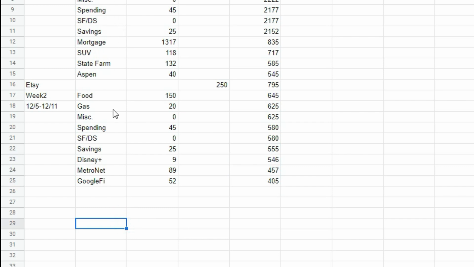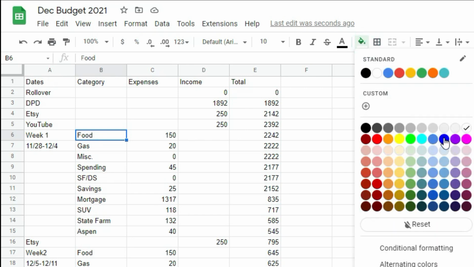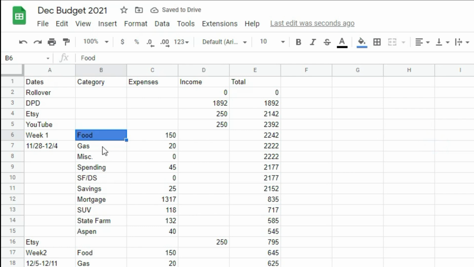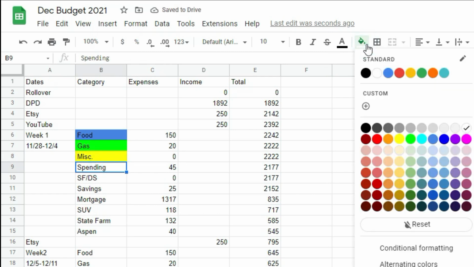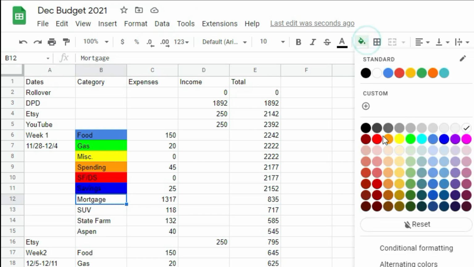Now, I like to color code my categories, so I'm going to show you how to do that. For me, food is blue, so I clicked on food, and I'm going to come up here to this paint can that's dripping, and click on, let's go with that blue. Then for me, gas is green, so I'm going to pick a green. Miscellaneous is yellow. Spending is orange. Sinking funds and debt snowball are red. Savings is a dark blue. And then my bills are pink and purple. If it's a debt that's eventually going to get paid off, it's pink. I don't like that pink. Do I have any brighter ones?